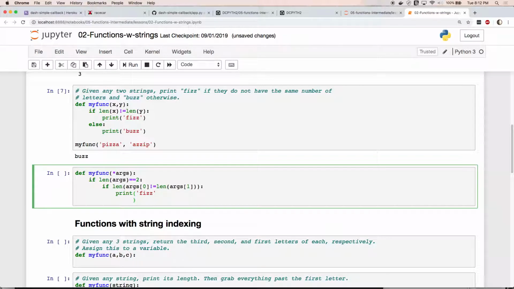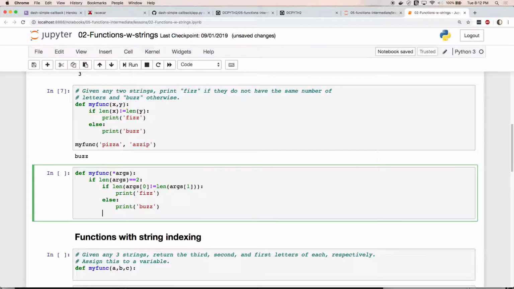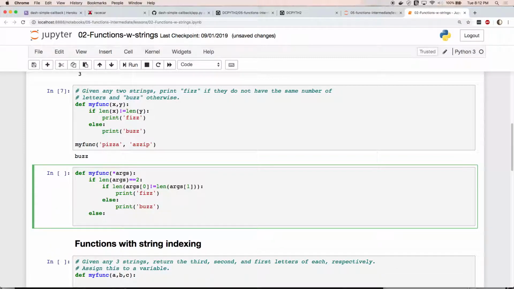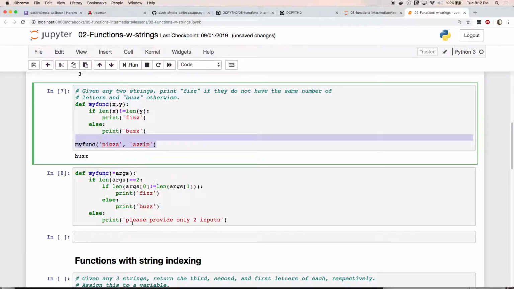fizz, whoops, else print buzz, and then an outer else statement that would be print, please provide only two inputs. And now you would try that same thing with pizza.